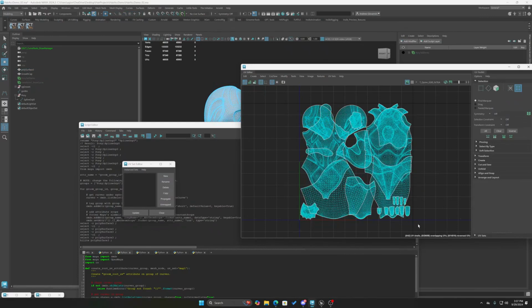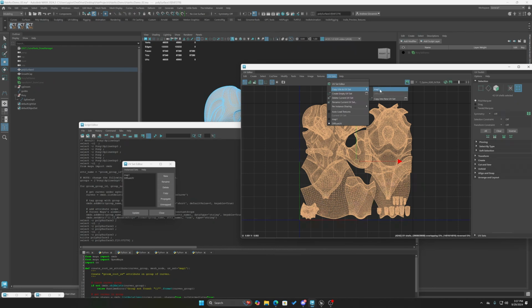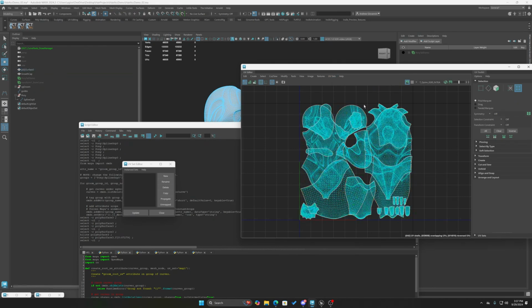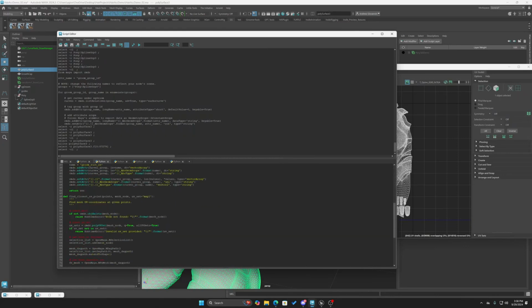Let's do this to make sure it bakes properly. We're going to go to UV sets, copy UV sets to map 1. It's going to delete that one. Because the way Epic wrote this script, it's always going to copy from whatever UV set is named map 1. As you can see here.